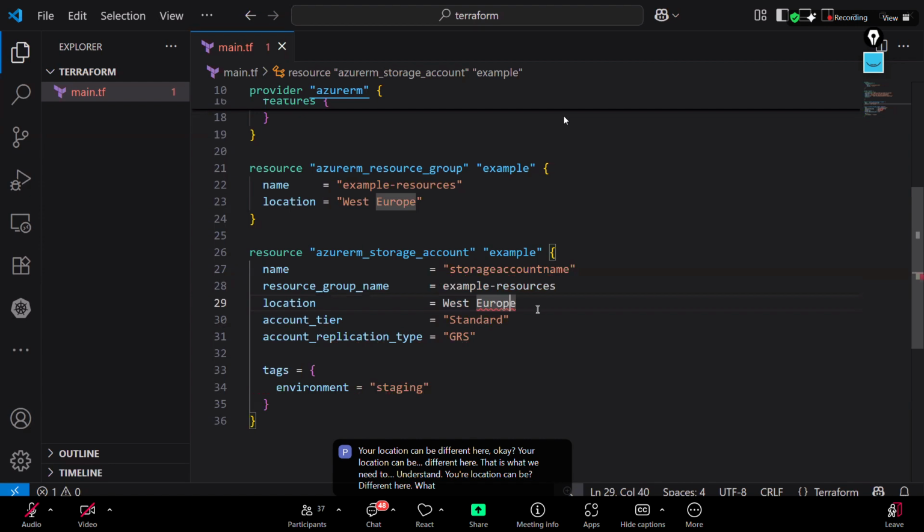What is it saying? It's saying West Europe is not possible. Why? Because it is not able to detect the two locations here. See here, if you are defining the location, say West Europe, it will check whether West Europe is possible or not.